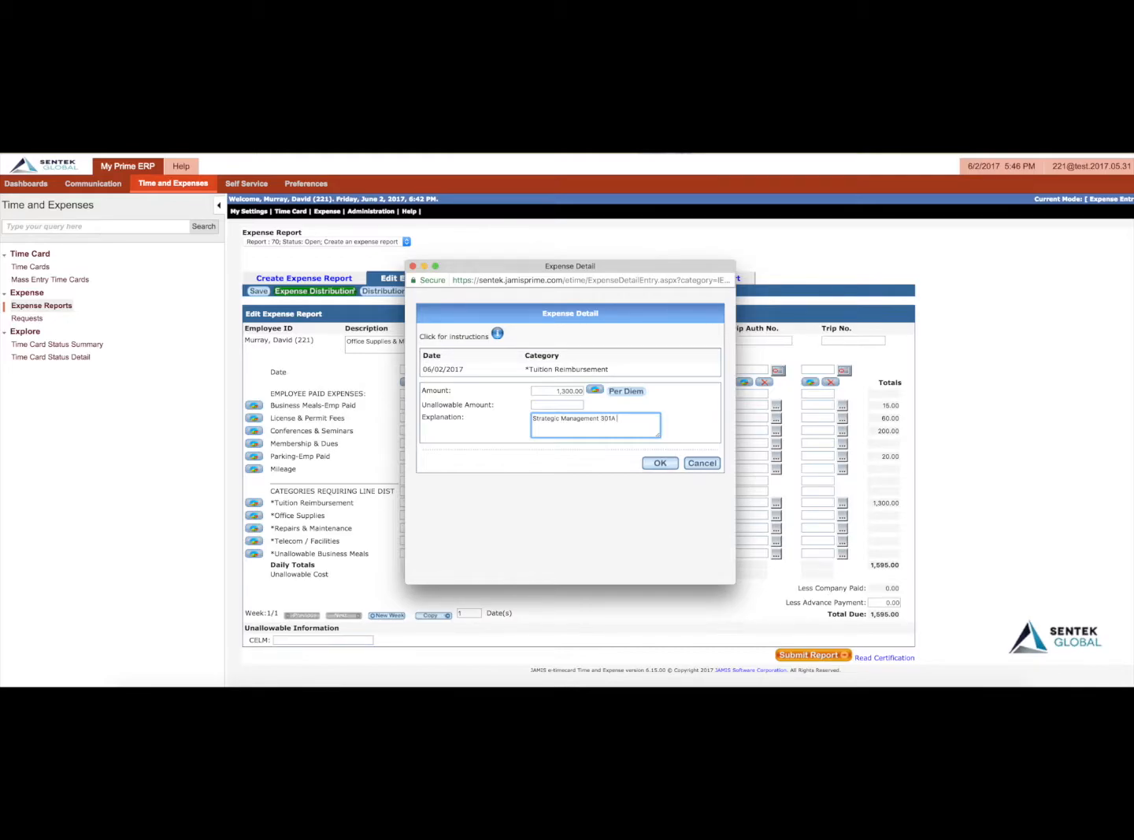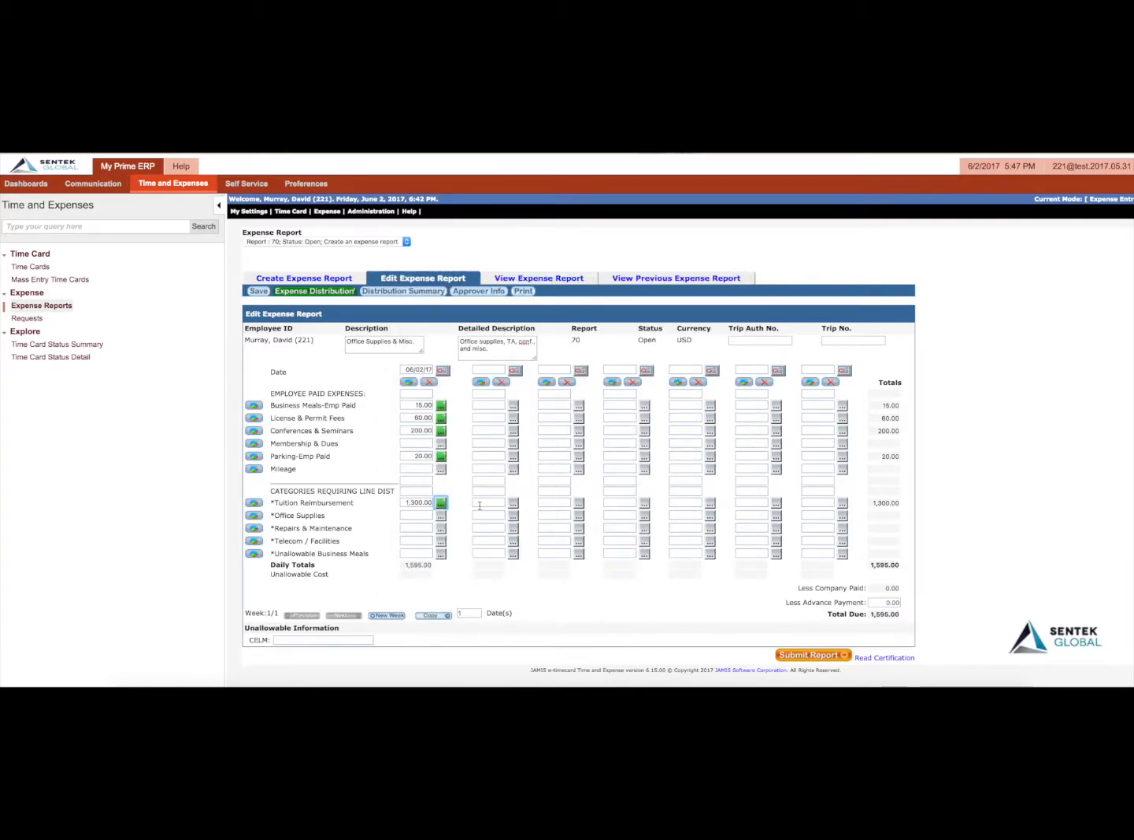And I will put an amount for my course materials. Put $100, and let's say I have a lab. I will put $200 so that the total is $1,300. Click the OK button. Now this bottom section is a little different.